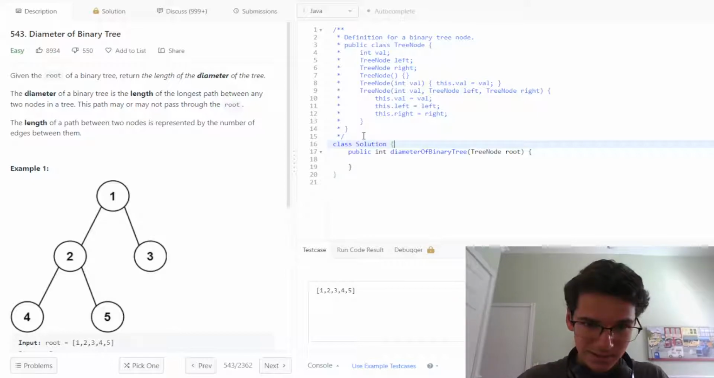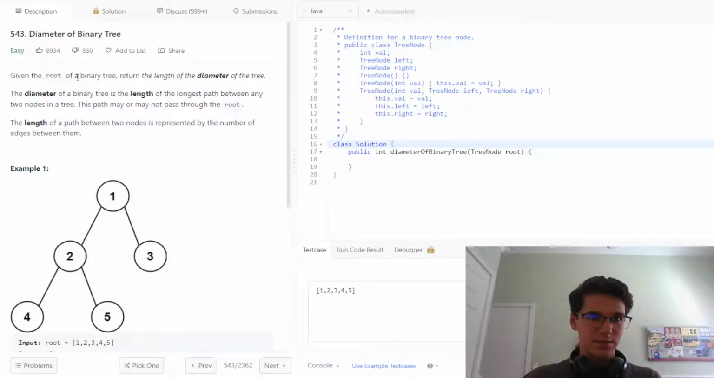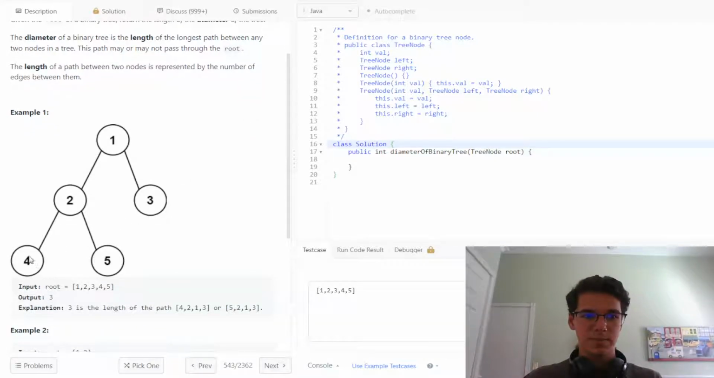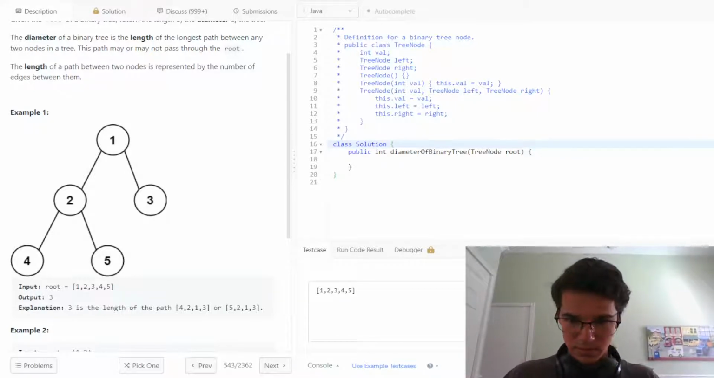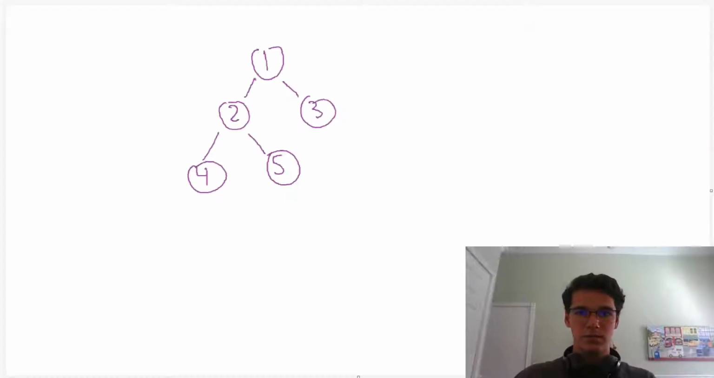So let's read through the problem description. Given the root of a binary tree, we want to return the length of the diameter of the tree. The diameter is the longest path between any two nodes in this tree. So I'm going to look at this first example, but we're going to actually switch over to Paint really quick.